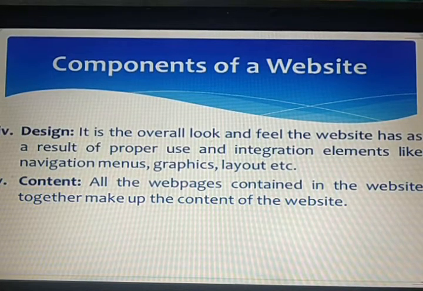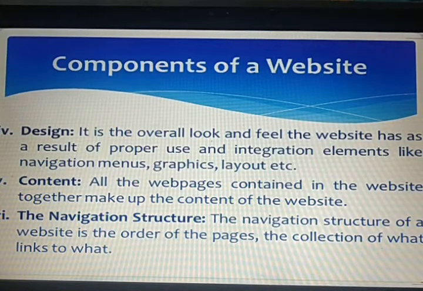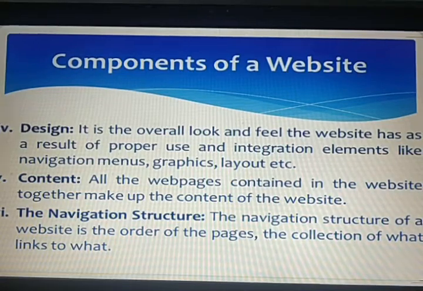And the last one is navigational structure. The navigational structure of a website is the order of the pages, the collection of what links to what. It is held together by a list or navigation menu. So these are the components of a website.